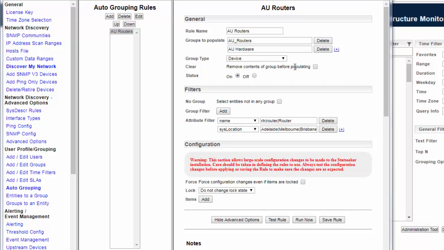The clear option is useful when you are updating the filters that define what devices or interfaces go into a group. By selecting the clear option, before the rule is run, the contents of the group are removed and then the group is repopulated according to the updated rule. In the filter section, the no group option restricts any group members to those which are not currently resident in another group.